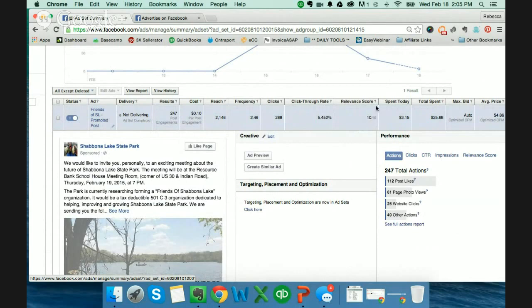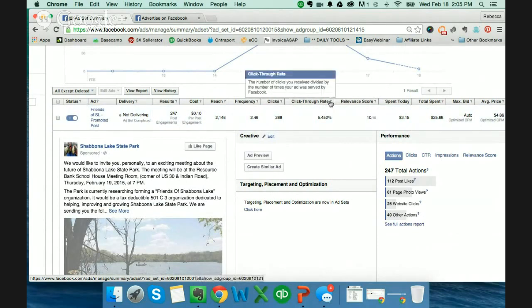This is new that Facebook has started, and the relevancy score, if you hover over any of these columns, you'll get a little box that pops up that tells you about that column. And Facebook is now ranking your ads on a scale of 1 to 10 on how it performs with your audience. So if I was serving this ad to everybody in DeKalb County within a 25-mile radius of Shabbona Lake, a lot of those people aren't interested. So they would start hiding my ad, because as a user on Facebook, you have control over what you see in your news feed, especially when it comes to ads. So you can go up to the right-hand corner and say, I don't want to see any more ads from this company, or I want to hide this ad.